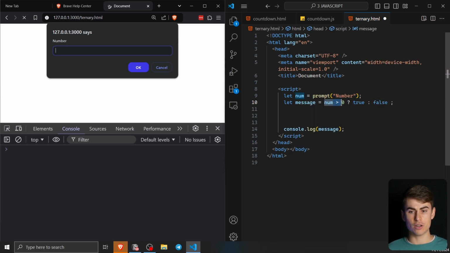Okay, so if this condition is true, we will use this value. If it's false, we will use this value. So instead of true, I'm going to say positive, and instead of false, I'm going to say 0 or negative. Okay, so I'm replacing the if statement for this condition right here.